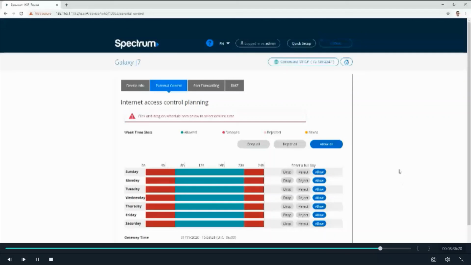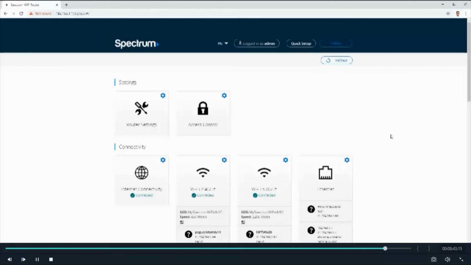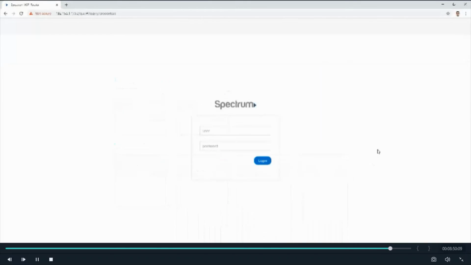So there you have it. Congratulations. This is the easy way for you to make some quick changes, some small changes to your home network, and you start having a little bit more control of your home network.